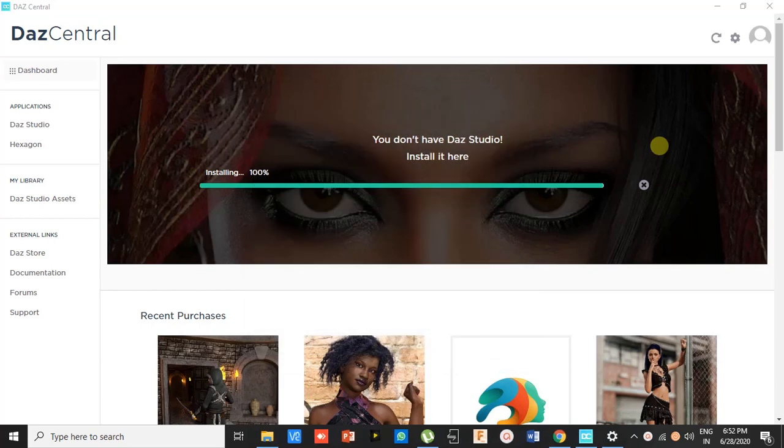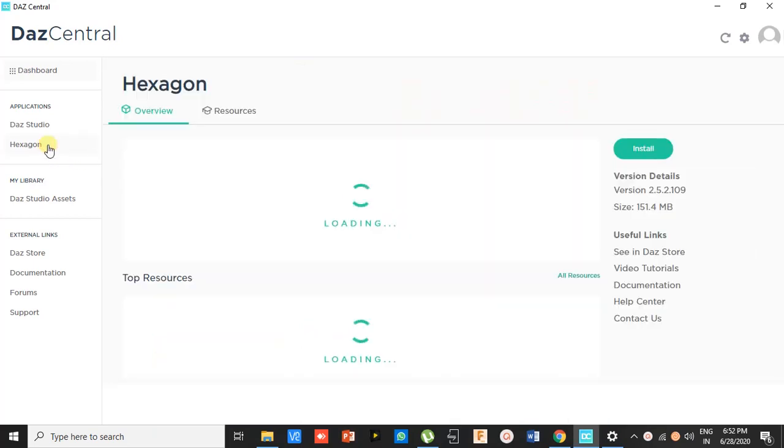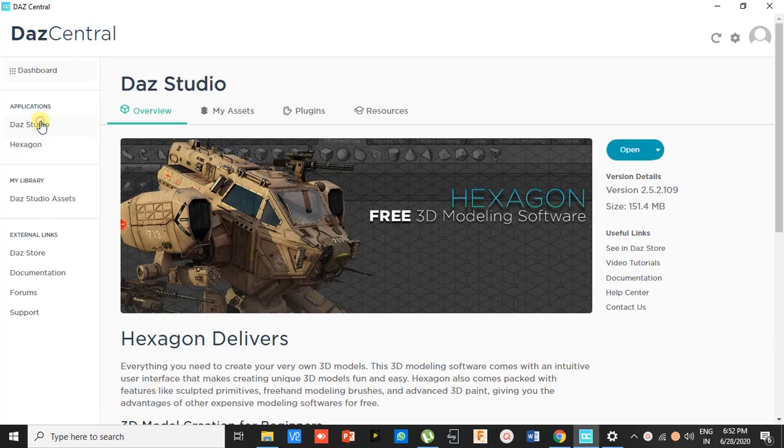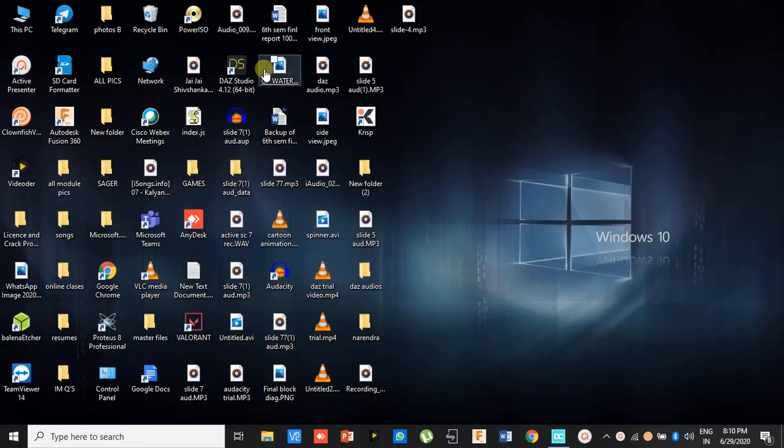Now guys, next I'll show you how to make the characters in the Daz Studio. So let's begin. There are two methods to open the Daz Studio, so I'll show both ways. So here is method one. So guys, after the installation of the Daz Studio, the Daz Studio will get installed on desktop. So you can directly open it from the desktop.